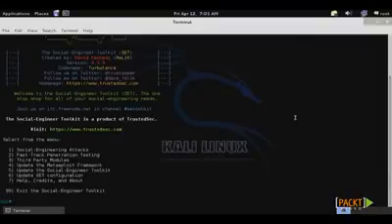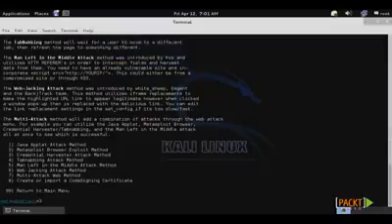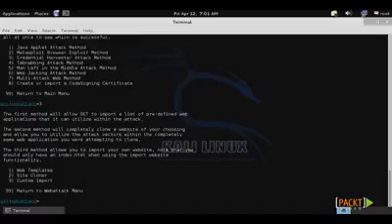For now, I'll demonstrate how to use the credential harvester in order to gather credentials by using a fake website. So we'll start by selecting 1 for social engineering attacks. And then on the second menu, we'll choose option 2 for website attack vectors. Then choose option 3 for credential harvester attack method. And then we'll use option 3 for custom import.